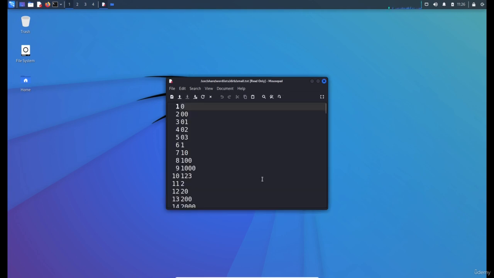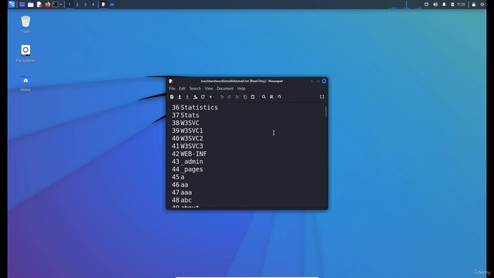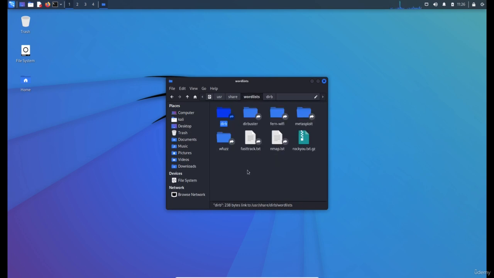For example, we open small and it will automatically scan depending on what you define, of course. Let's say you want to do a directory or folder scan, it will automatically try /log, /logs, /pages, /servlets, /sources, /statistics, and so on. So a lot of word lists are included by default in Kali Linux, so we didn't really install anything. This is all included by default.